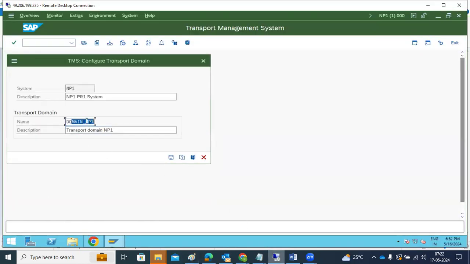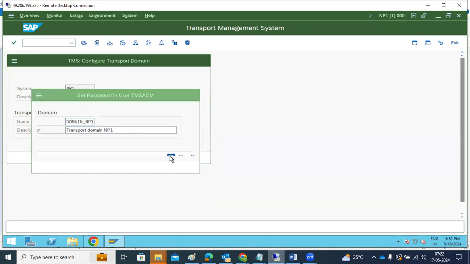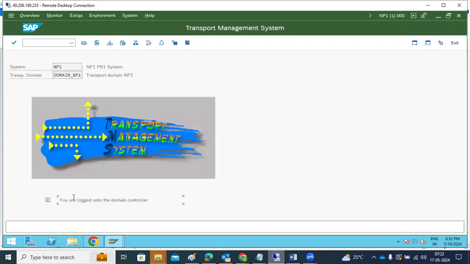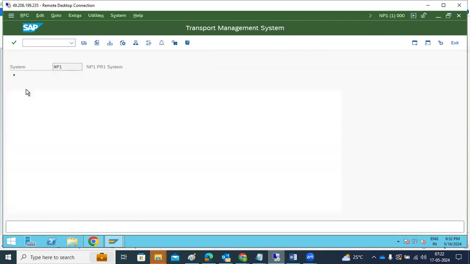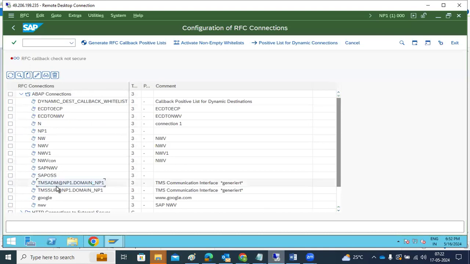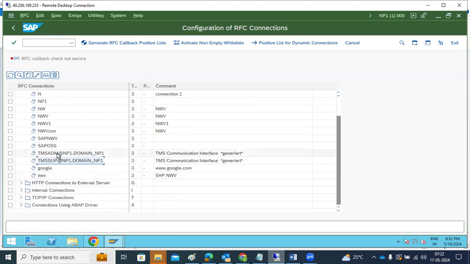So what is the system SID? We need to put that SID and click on the OK button. Here the TMS ADM user will be created, then two RFC destinations will be created. See here, it's adjusting the profiles, configurations, and everything. Now if you see here in SM59, there are the two RFC destinations, TMS ADM and TMS SVP. Two RFC destinations got created for this configuration.